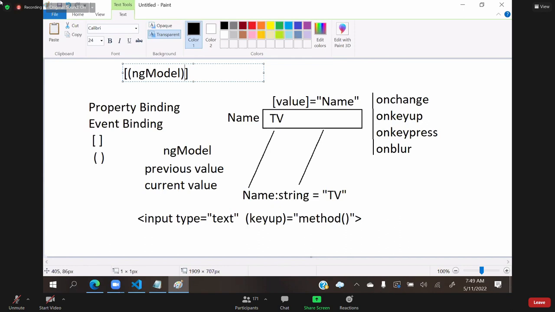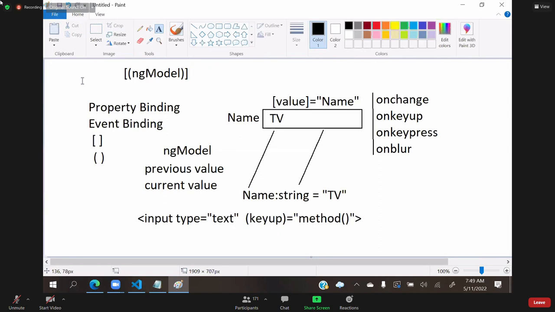What is the meaning of square brace and parenthesis? Square brace defines property binding, parenthesis define event binding. So ng model is going to handle property and event binding. Generally, anywhere when you are looking at Angular, you will see this ng model, effectively used for two-way binding. But important, this ng model is not directly available in Angular.